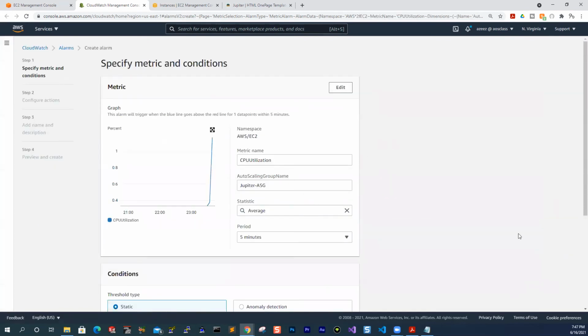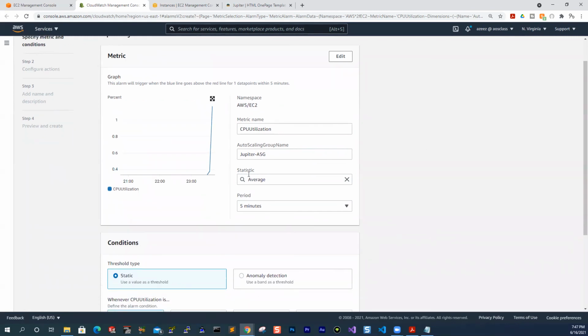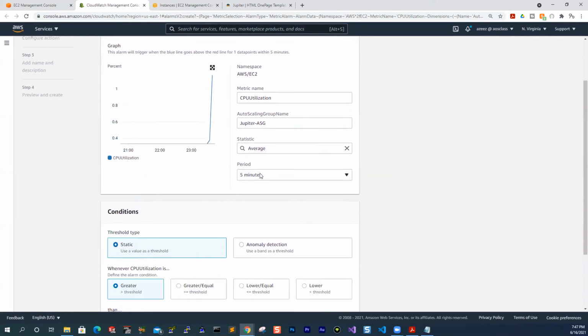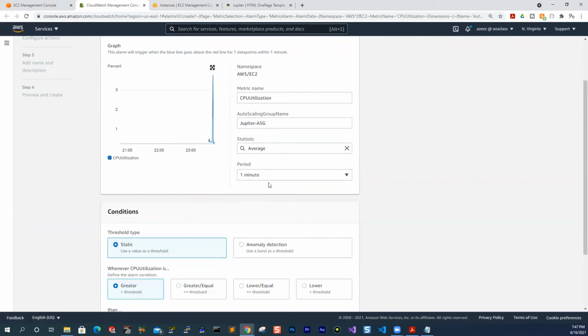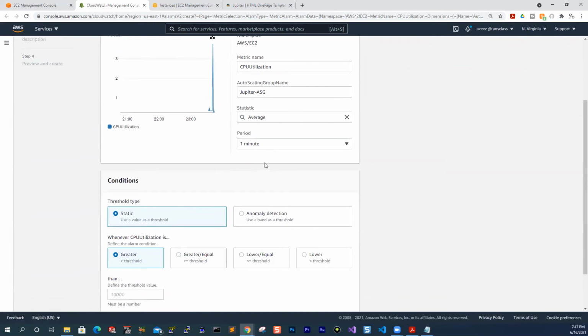So I clicked select metric, excuse me. So in here under the namespace, leave everything as default. Make sure this CPU utilization, you don't change it. And make sure you see this graph here. If you don't see this graph, it means something is wrong with your settings. So make sure you see the graph. Then the statistic is going to be average for the period, meaning how long will it check it? Let's reduce it to 1 minute. 30 seconds is too short, so let's do it to 1 minute. That way it will be able to detect it faster.